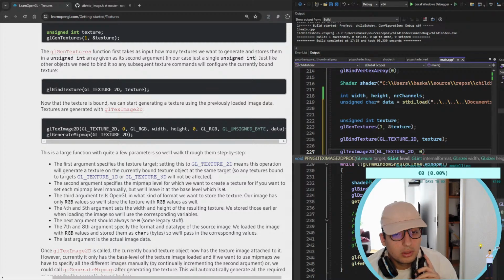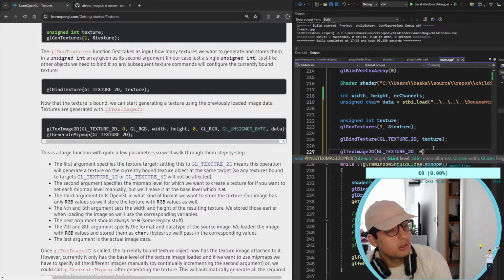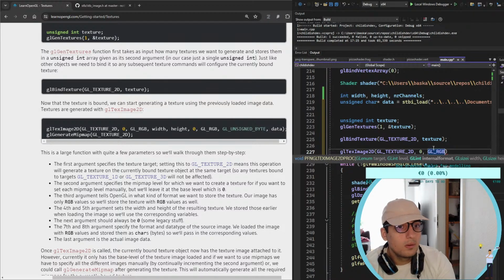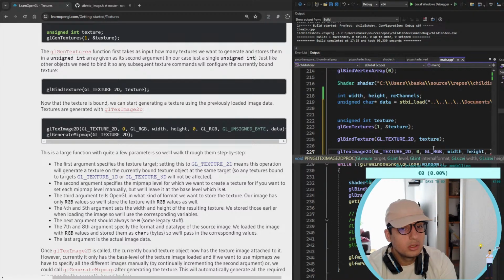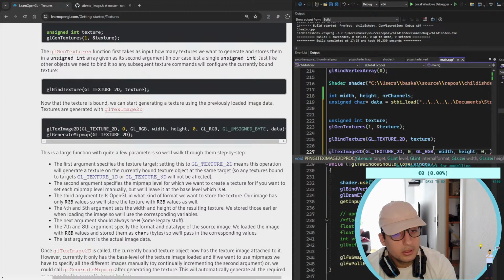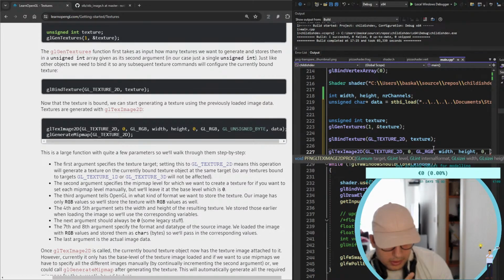Here's the format. We're setting the width and height of the texture, and the border is always 0. The 7th and 8th arguments specify the format and the data type of the source image. We loaded the image with RGB values and stored them as chars. Therefore we are using our array.